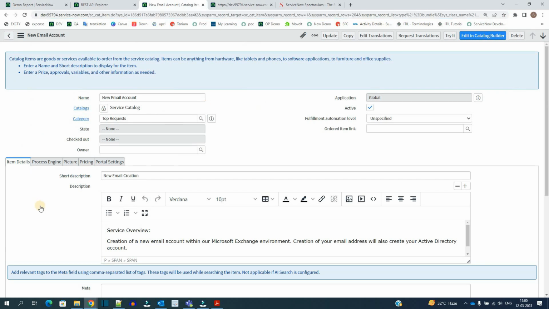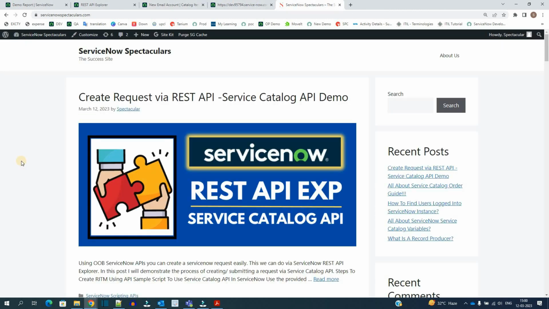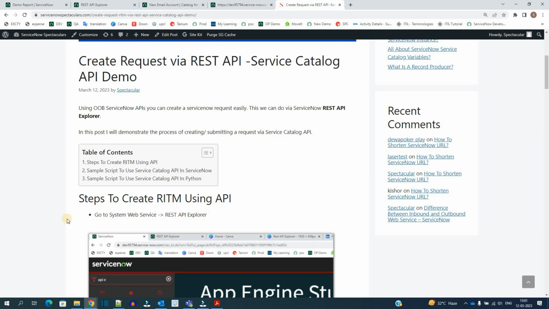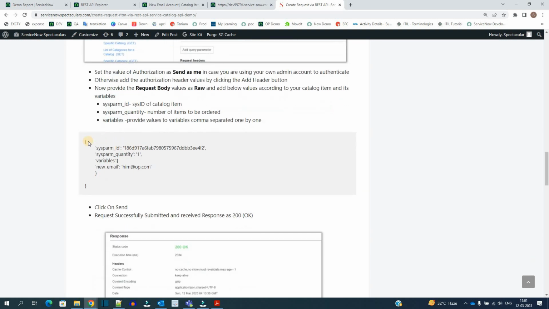So here you see, in this catalog item, we have only one variable, that is new email, that is the value of email address, preferred email address. Okay. So I have created a post here on this ServiceNow Spectacular website. You can go there and also understand each and every step of the process. So you see here, everything is mentioned one by one. So we are at this step where we have to provide the variables.